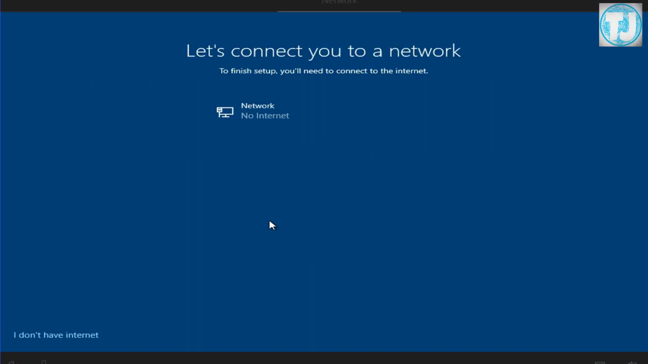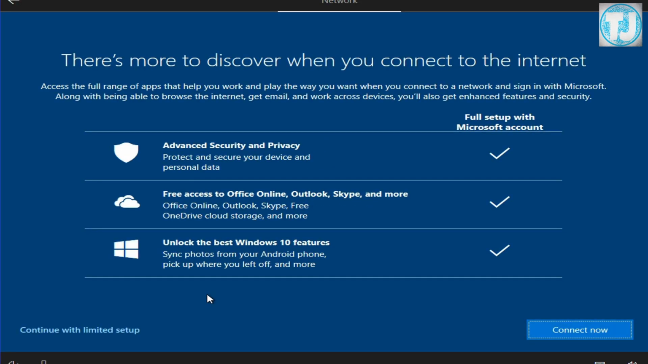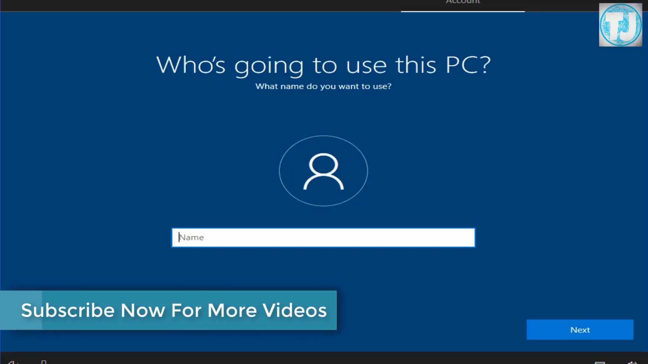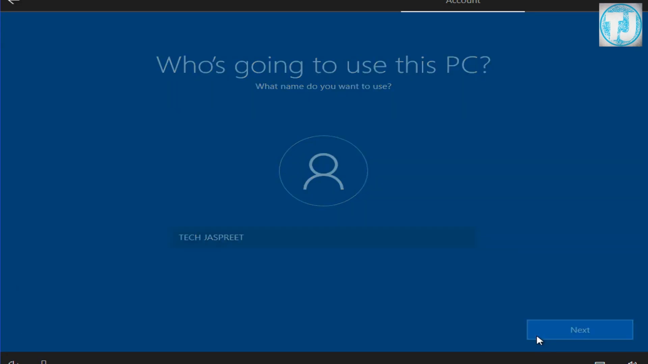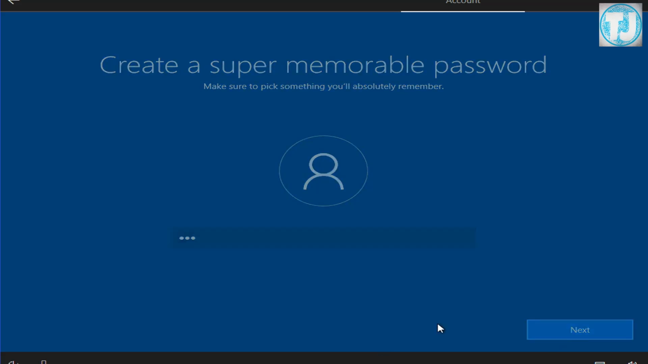Click on skip. If you want to connect your Windows 10 PC to a network or Wi-Fi, you can do so here, but I don't want to do that, so I will click on I don't have an internet connection. So if you want to install all these features on your PC, you can click on connect now, but I will do it later, so I will select continue with limited setup. Now enter a name for your PC and click on the next button. Now add a password for your PC and again click on the next button.